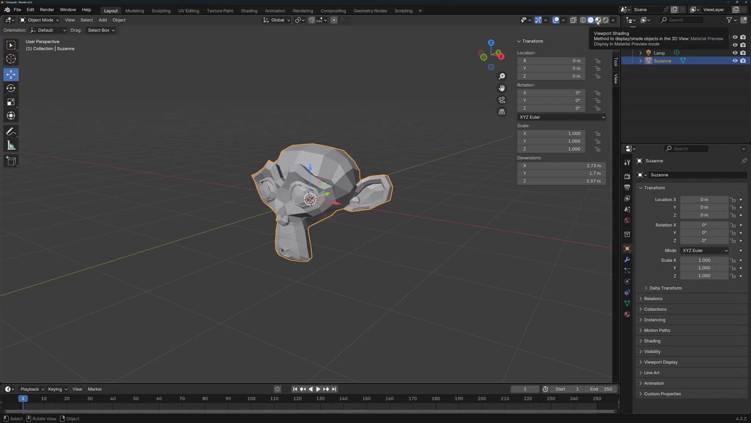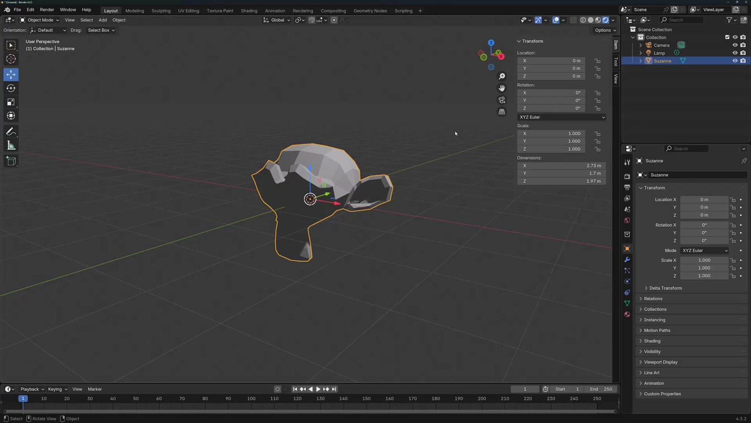The next one is material preview. If we have any textures or materials, we will be able to see them on our object in this method of viewing the 3D viewport. Finally, we have the rendered view. This will add lighting conditions to our 3D viewport. At this point, all of the information that we would want to see in our scene would become visible.